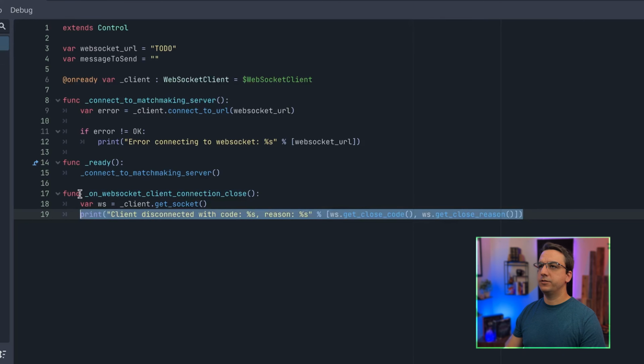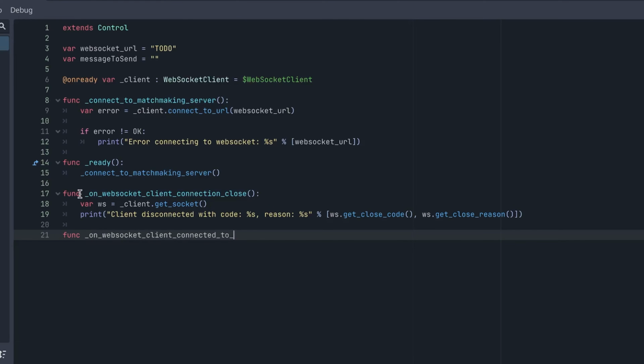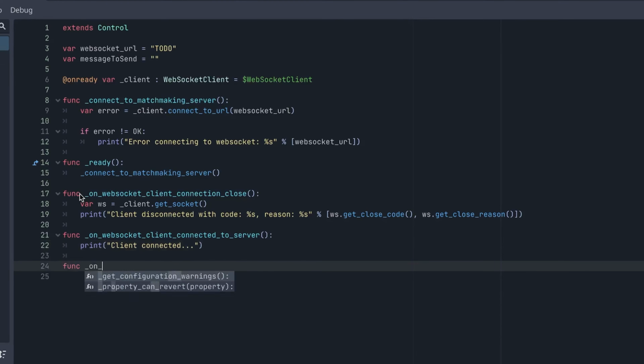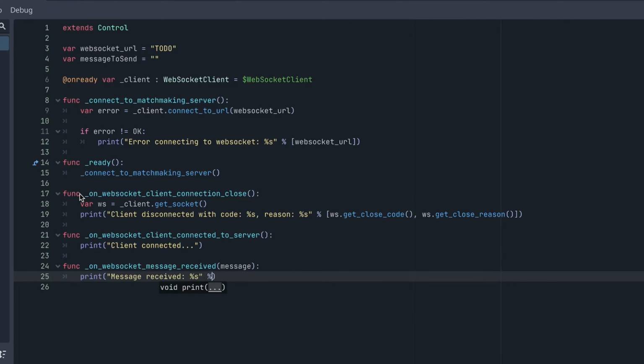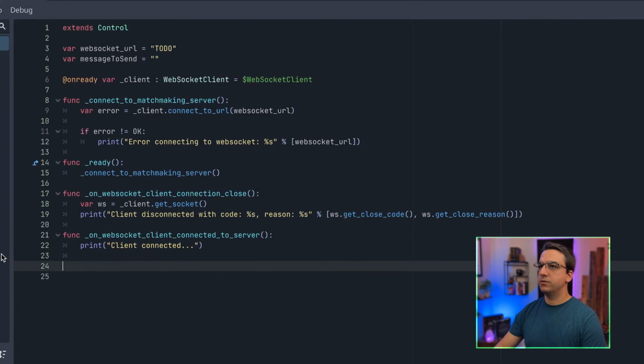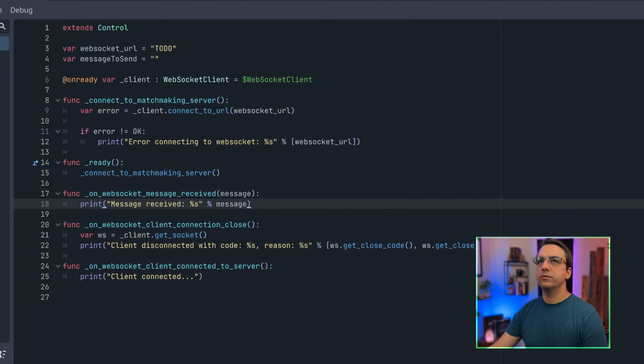And here, if our connection was closed, we can print out what the close code and whatever the reason was. Okay, so here's our 3 callbacks for when a connection is closed or when a connection is started, and also when we receive a message. I'm actually going to move this message callback to the top here just to organize it a little bit. And let's also wire up these signals.